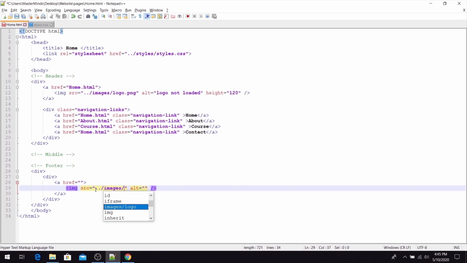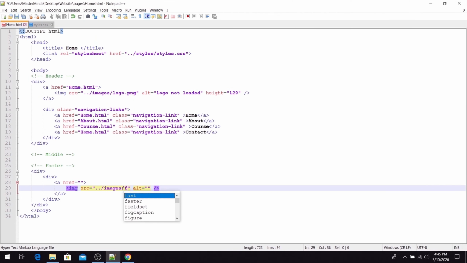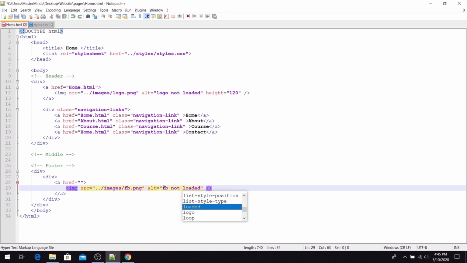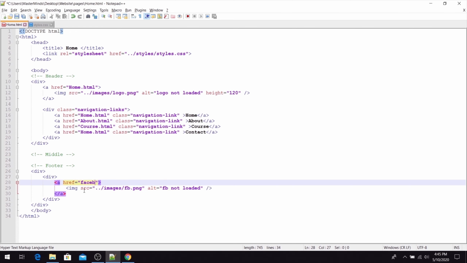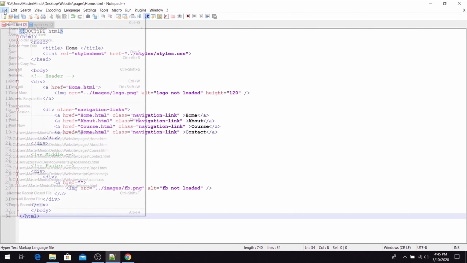Now instead of logo.png, we need to use FB, that is also PNG image. Okay, like alternative text, let's set FB not loaded. For href, you can set your Facebook address, but for this lesson, we'll leave this as blank. Okay, so let's save our changes now.